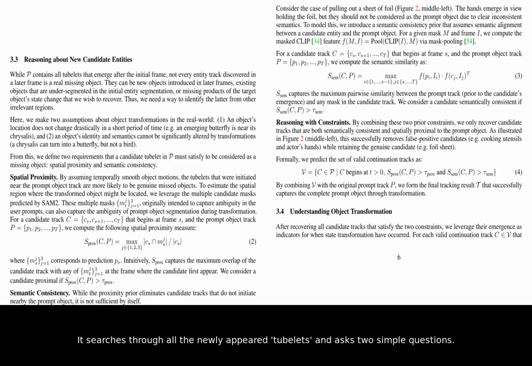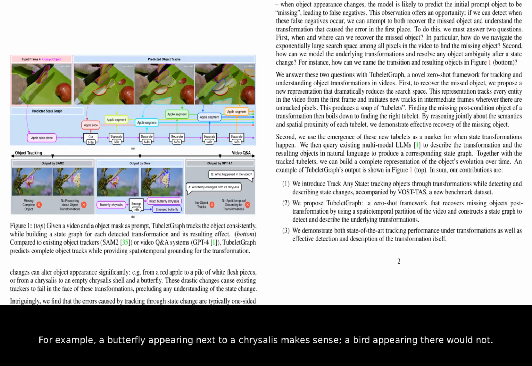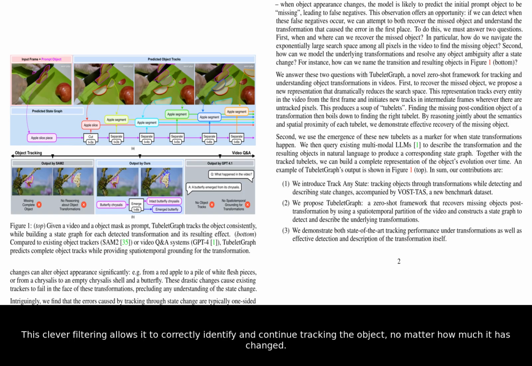Now, when the original object seems to disappear after a transformation, the AI acts like a detective. It searches through all the newly appeared tubelets and asks two simple questions. First, is this new thing spatially close to where the old thing was? And second, is it semantically consistent, or does it make common sense? For example, a butterfly appearing next to a chrysalis makes sense. A bird appearing there would not. This clever filtering allows it to correctly identify and continue tracking the object, no matter how much it has changed.